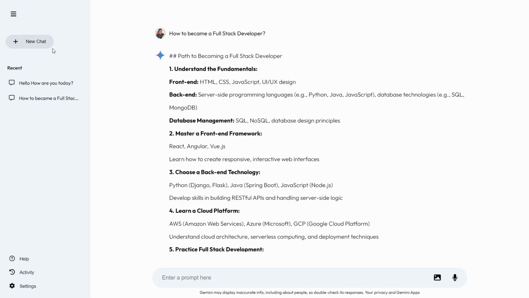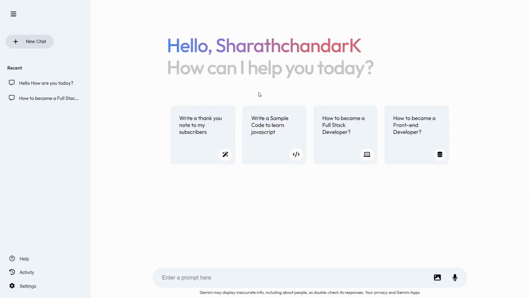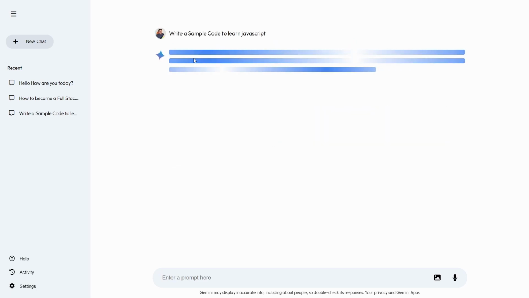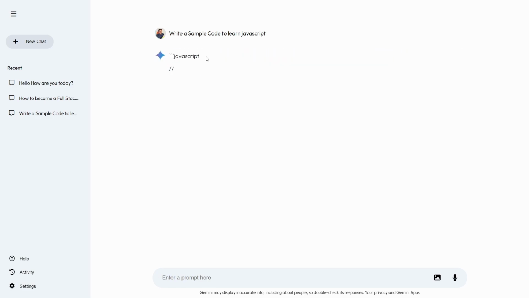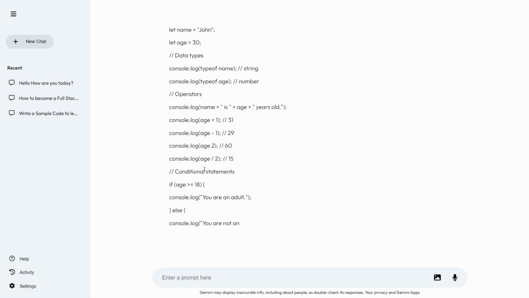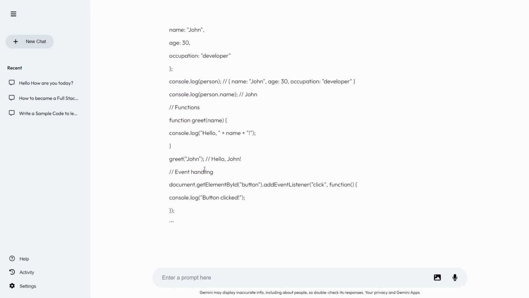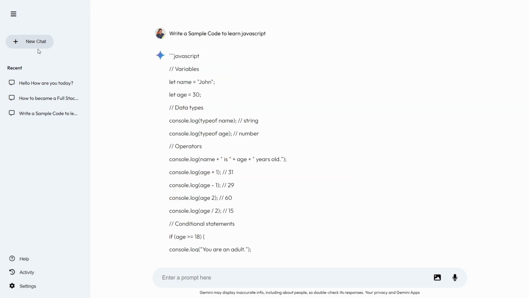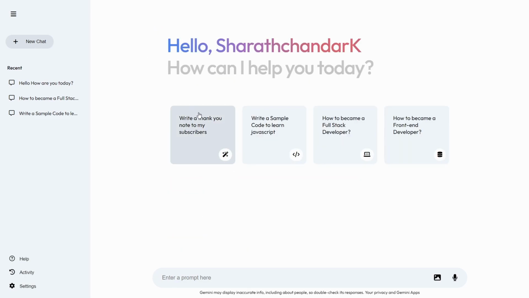So again, I will click on new chat and I ask it to write a sample code to learn JavaScript. Again, we'll get that loading animation. Once we get the response, it will automatically hide and it will type the response here. So these are all the basic JavaScript topics. It was mentioned with comments and then what it contains. And then again, I will go to new chat and I will ask a generic question to write a thank you note to my subscribers.